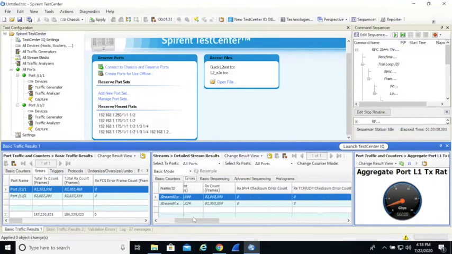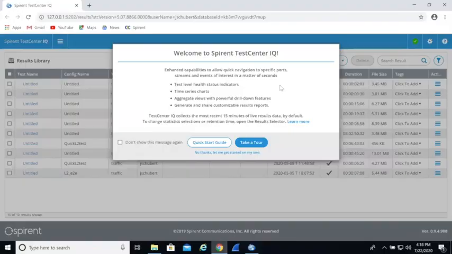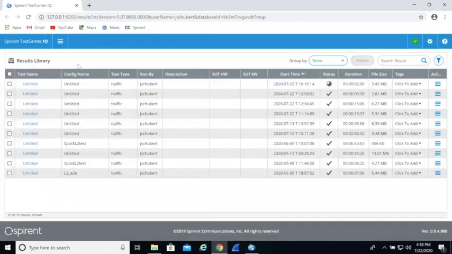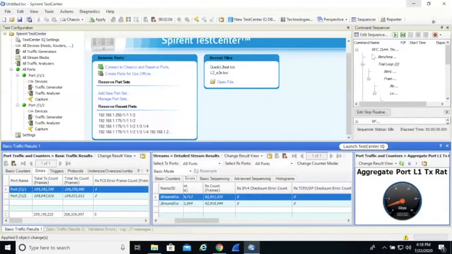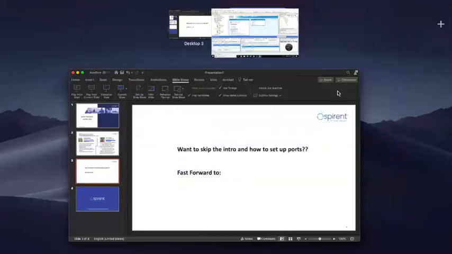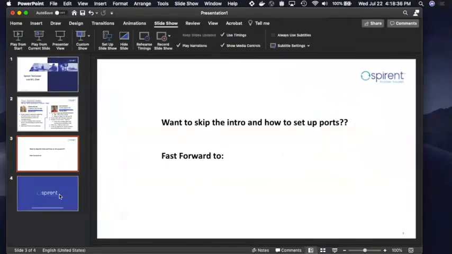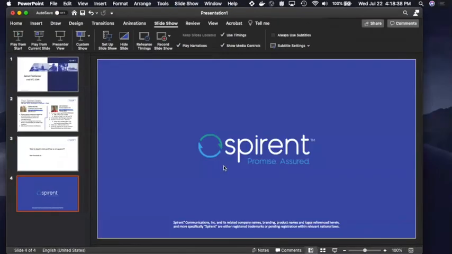So whenever it's all done, it's going to kick back open TestCenter IQ, and you'll be able to view the results of that RFC test. If you want more training on how to look at the results, just visit support.spirent.com, and you'll be able to see there how to use that results viewer and create custom reports that you can give to your resource sponsors, management, etc.